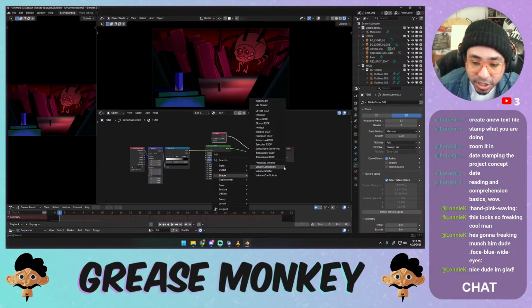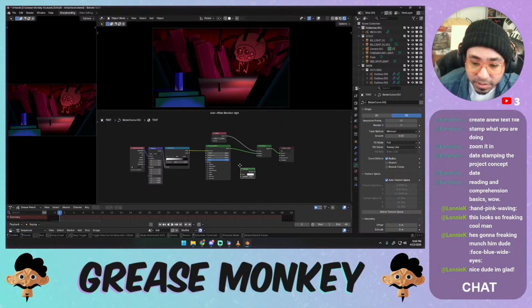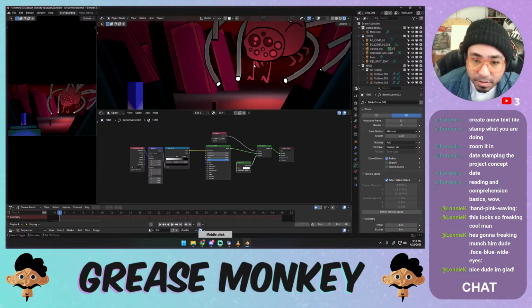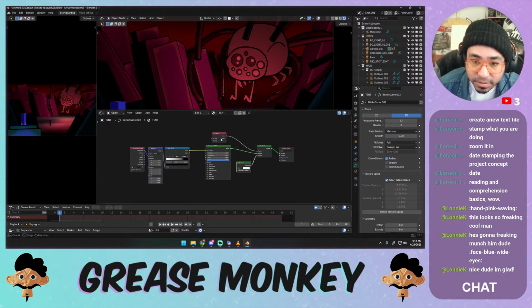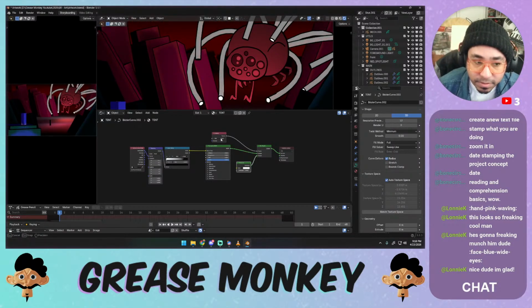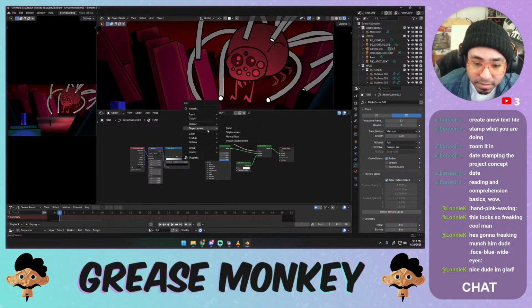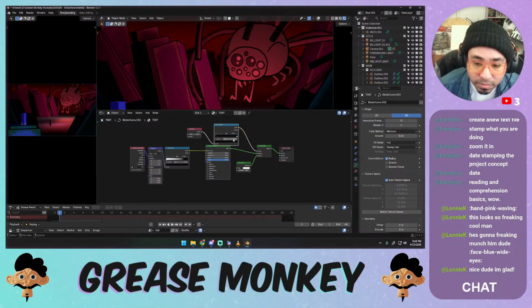And let's do an emission shader. See what that looks like, and then we'll type bug. There we go. We're gonna put a color ramp on this thing. We'll do constant.